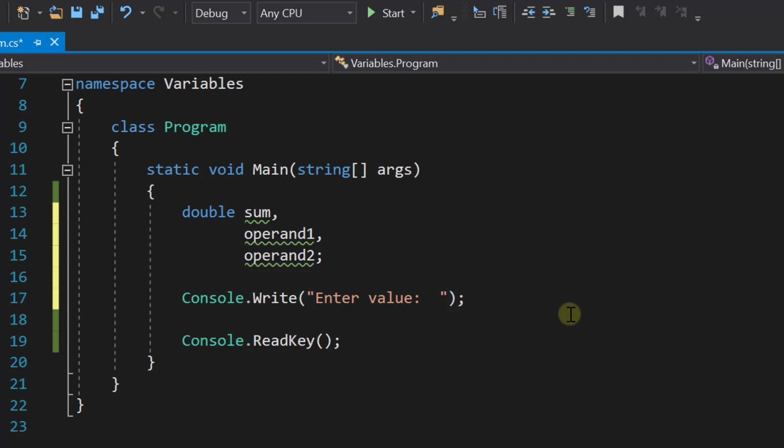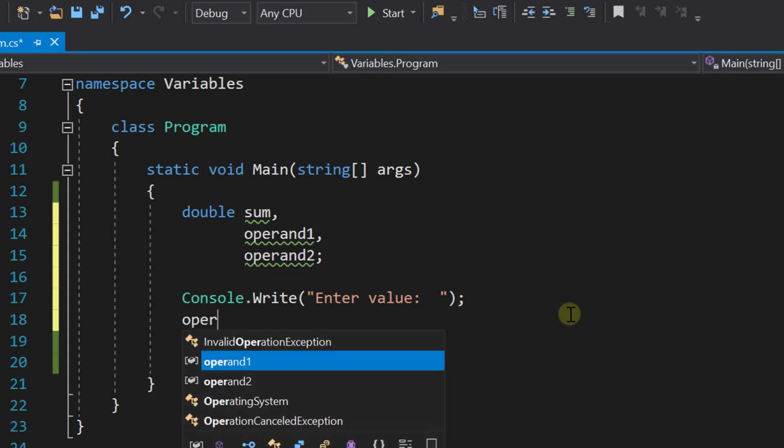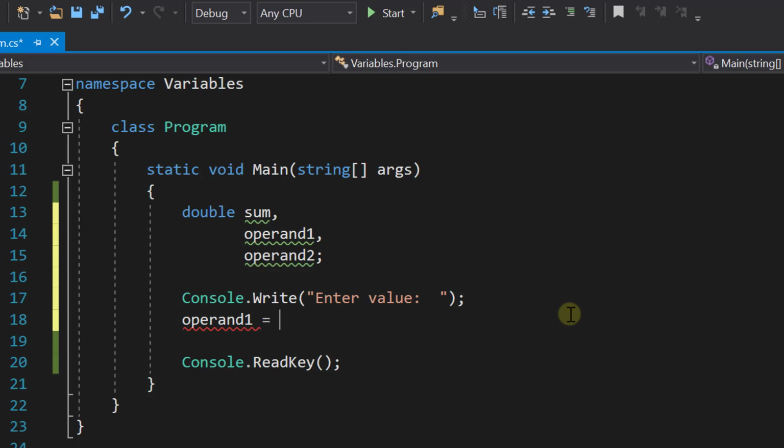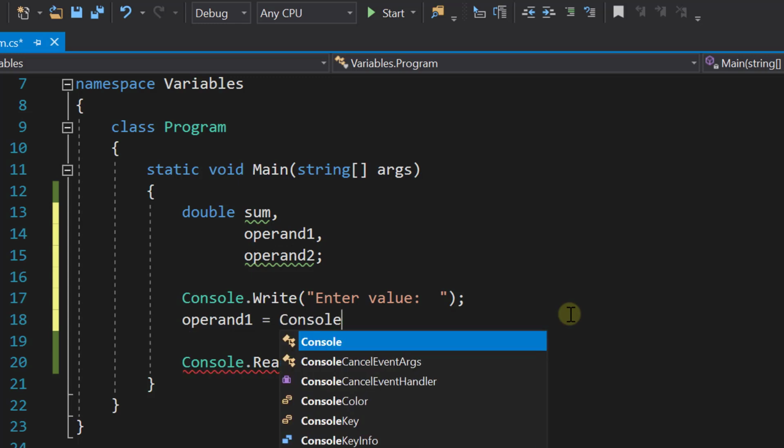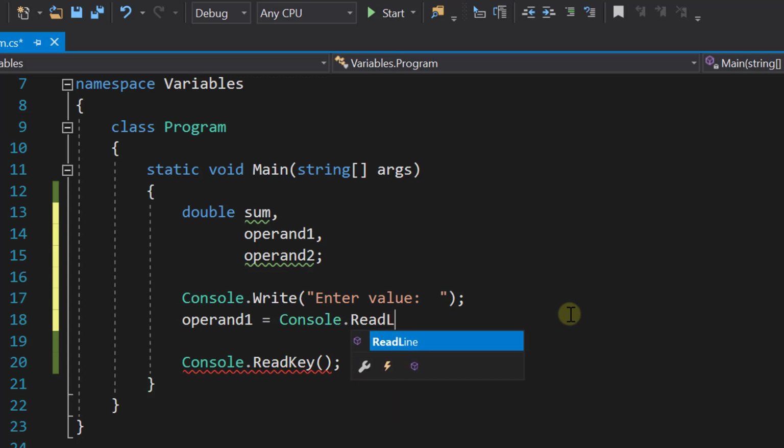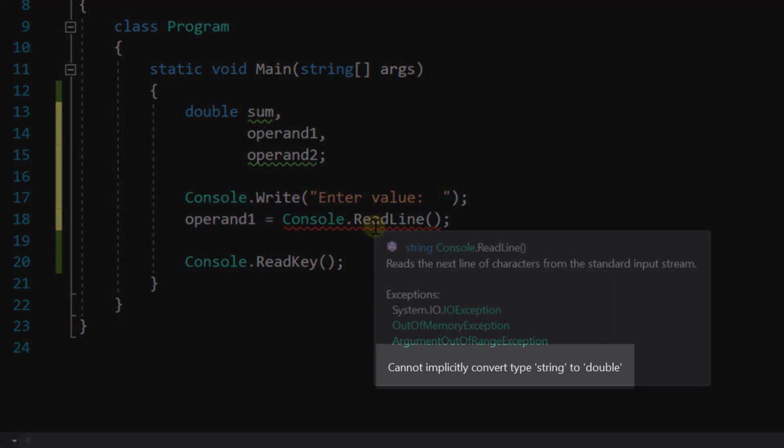Next, I'm going to read the value. This is a very common pair. We're going to have a Console.Write with a prompt followed by a Console.ReadLine to get the input. So I'm going to say operand1 is assigned, and this is where it gets neat, Console.ReadLine to grab that input. Now, the reason for the squiggly is because ReadLine returns a string. If we look at the message, it says cannot implicitly convert type string to double.